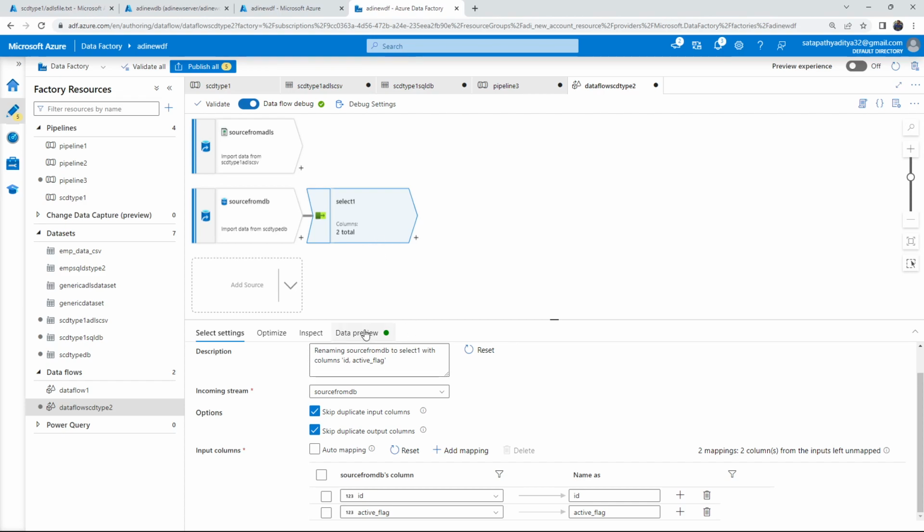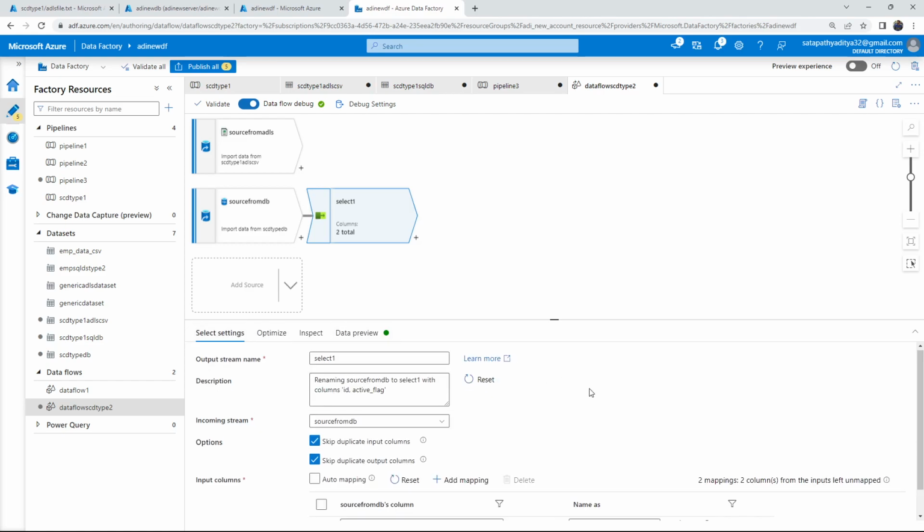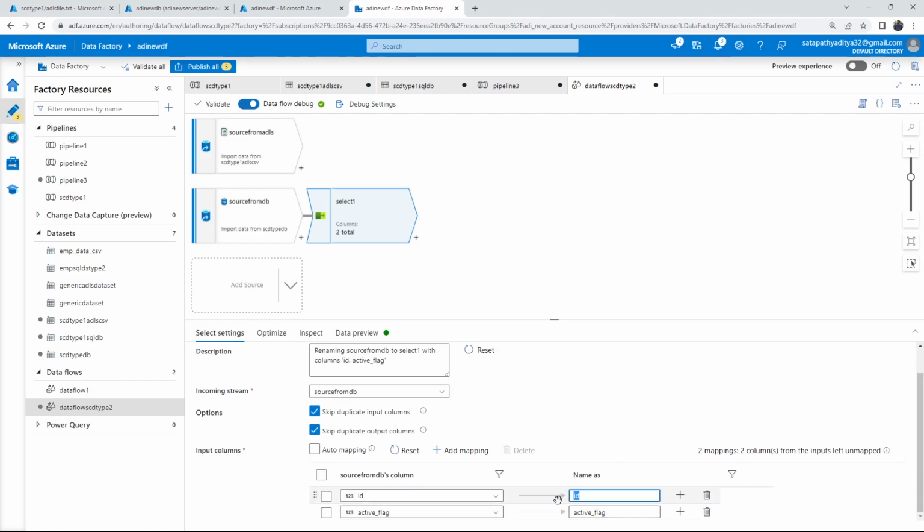Now once we go to this data preview, we'll just refresh it. We'll rename it DB ID and DB, just to identify it, because we need to use this again here. That's why we are naming it DB, so that we can verify all this later.